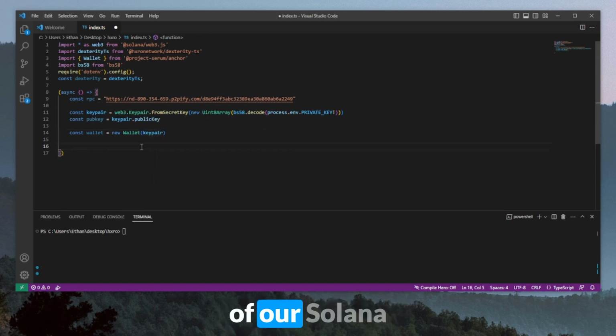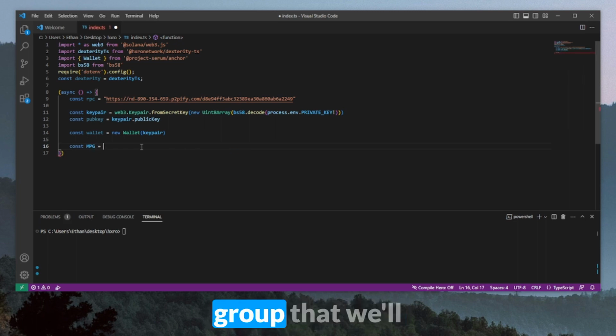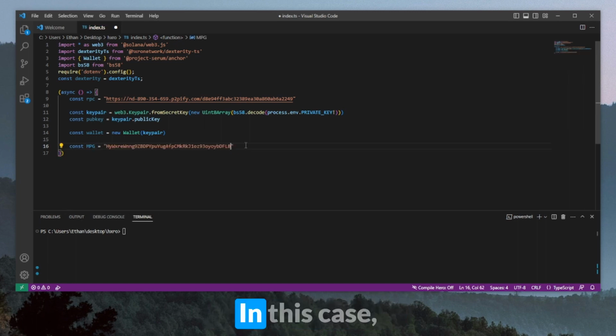Okay, so now with all of our Solana related base variables defined, so our RPC, key pair, and wallet, we can move on to defining some base variables for the Dexterity SDK. To start, we can define MPG. Again, this is the market product group that we'll be defining our TRG within. In this case, I'll be using the BTC/USD market product group.